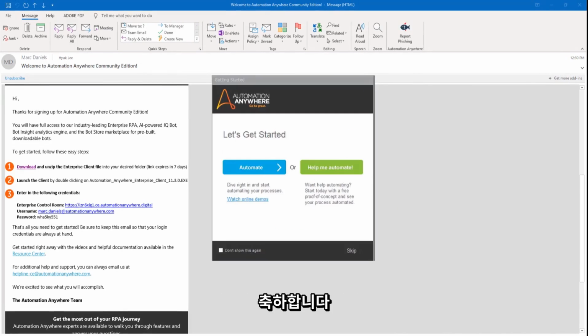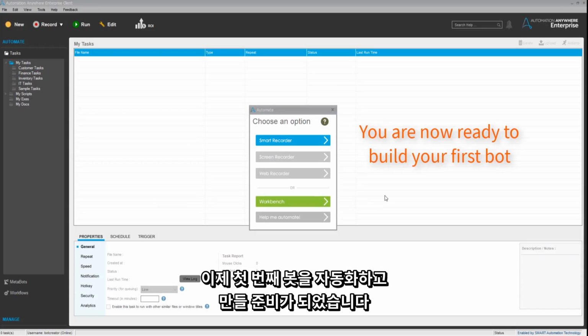Click Login. Congratulations! You are ready to automate and create your first bot.